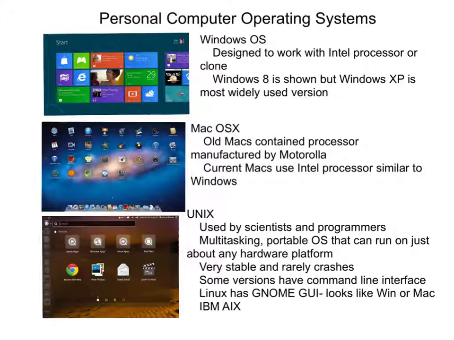There are several different kinds of operating systems for personal computers, and each one is designed to work with one or more particular processors. The first one we have here is Windows, the Windows operating system. The one shown over here is the newest operating system out. It's called Windows 8, and it's designed to go on a regular desktop or a touch screen. This was designed to work with an Intel processor, and the Windows XP is the most widely used version. In fact, Windows is the most popular operating system of all.